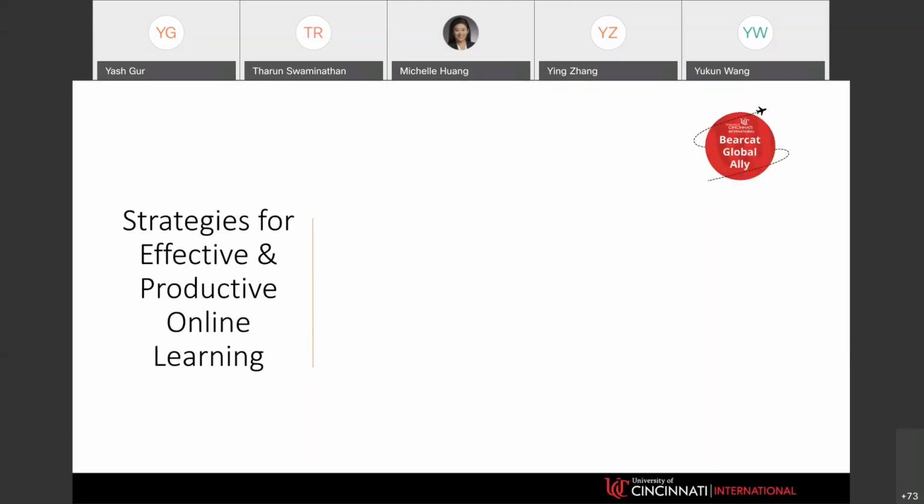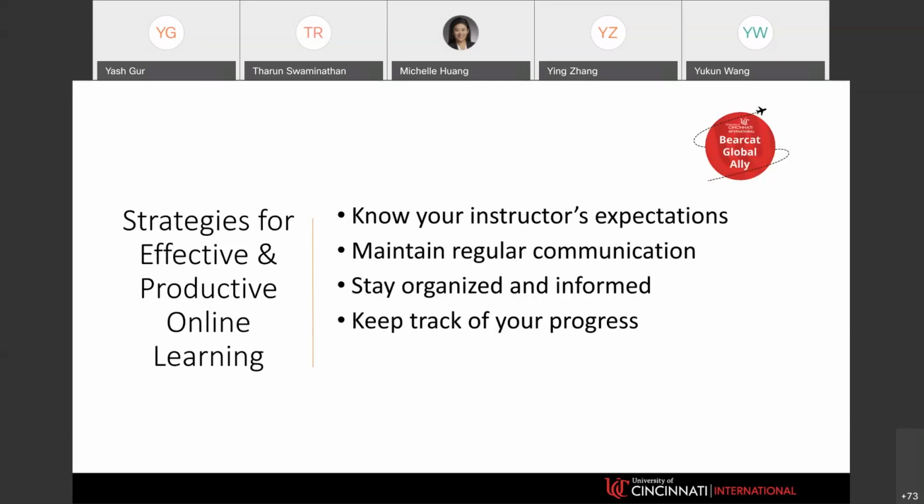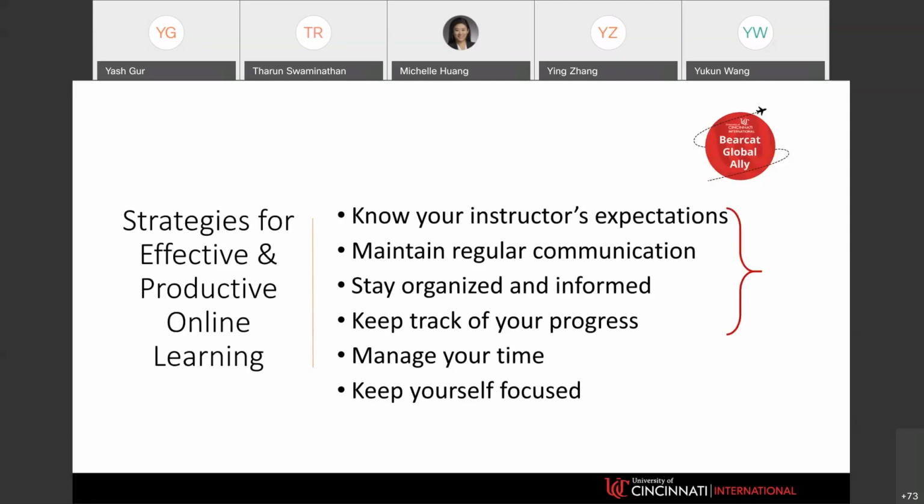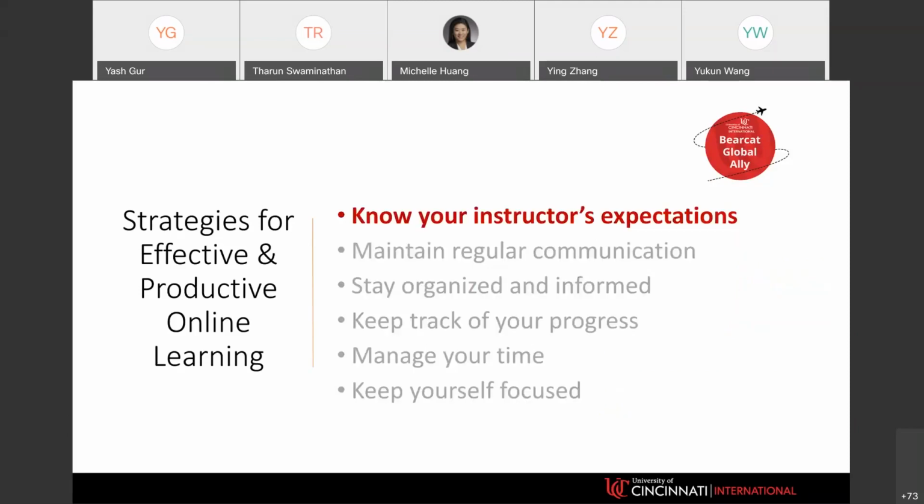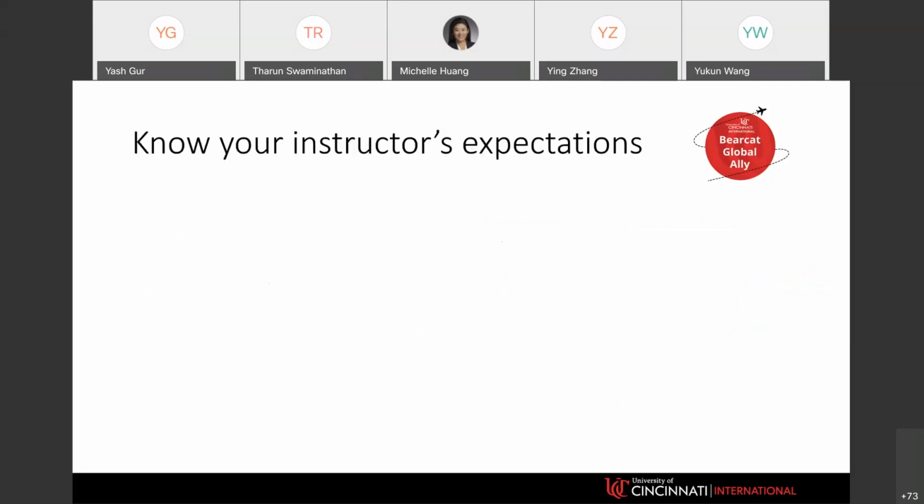What we're going to talk about is a list of strategies for effective and productive online learning. As you go through the list, you will probably notice that the first four are on academics and learning, and the last two focus on your personal development. The first strategy: know your instructor or professor's expectations.